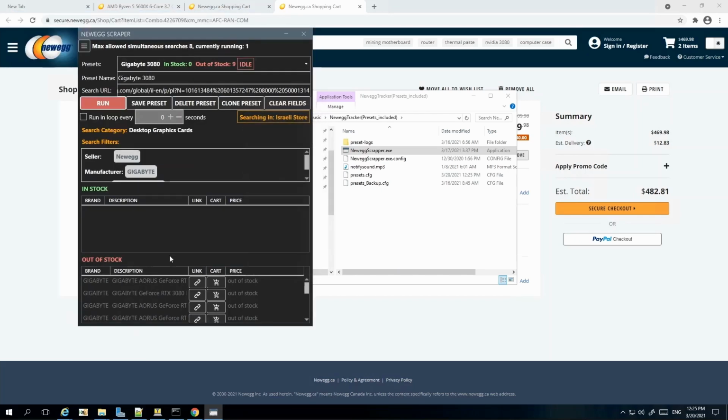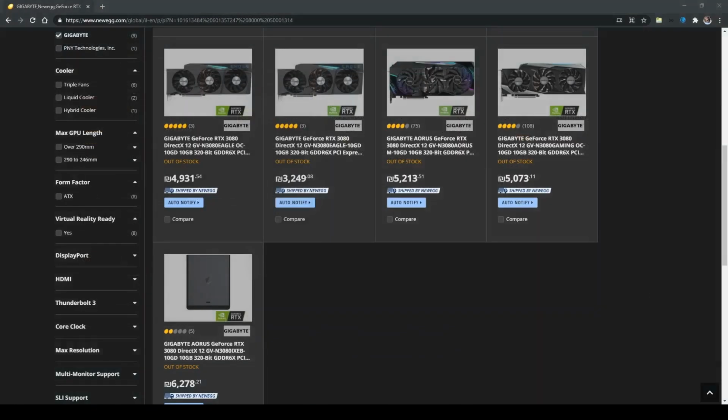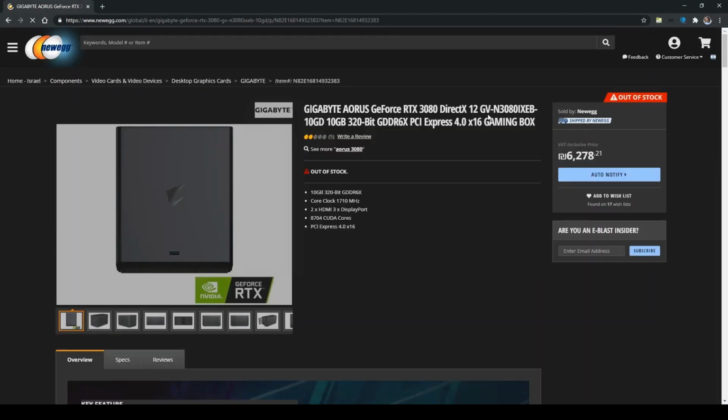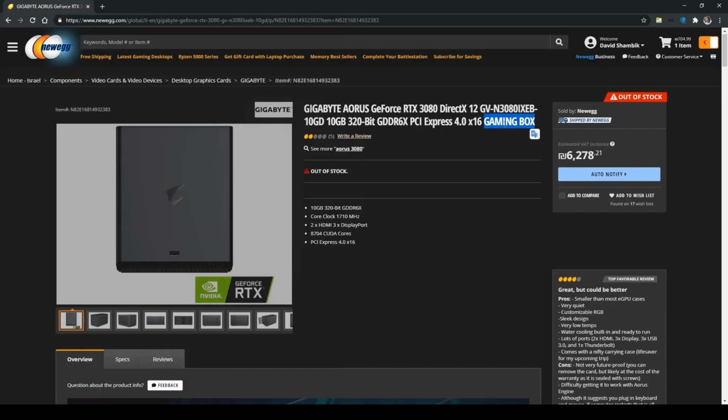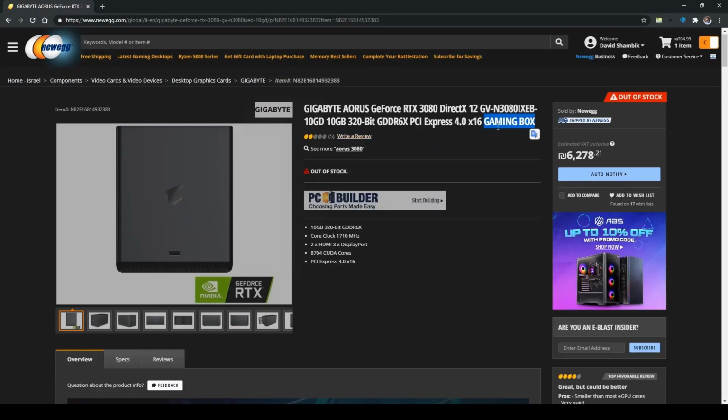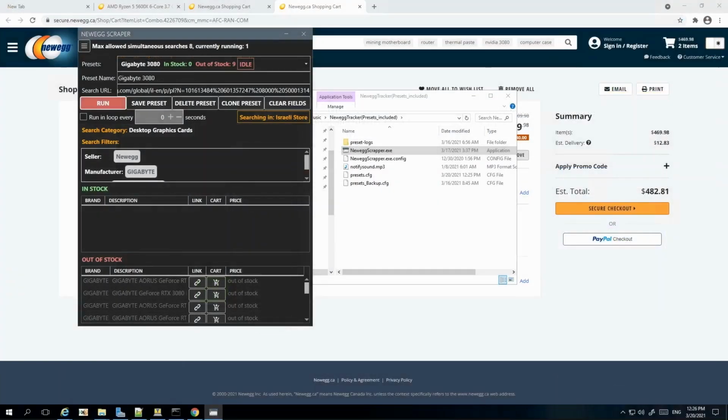So in order to exclude the gaming box, we're going to go back to the Newegg site and we're going to go to the product page. I'm going to copy this from the description. You can copy the whole description as well. I'm going to copy only these 2 words since I assume no other product under the graphic cards will contain gaming box. So let's go back to the program.